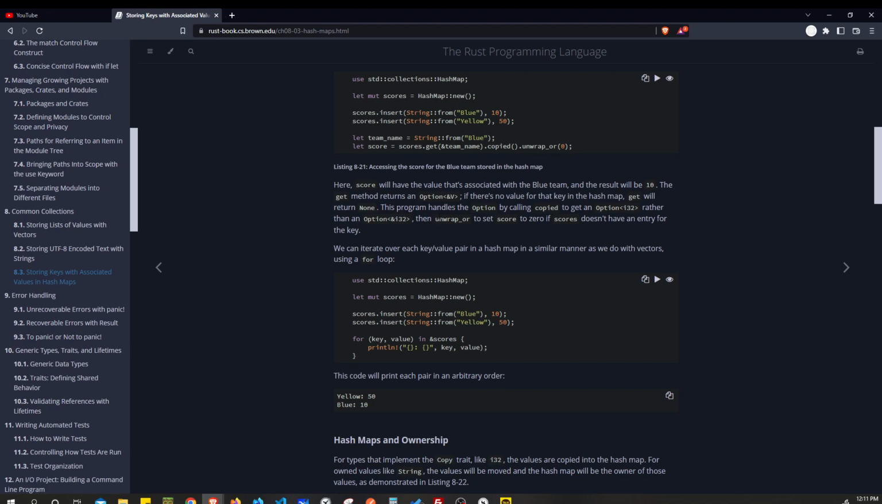This program handles the Option by calling copied.